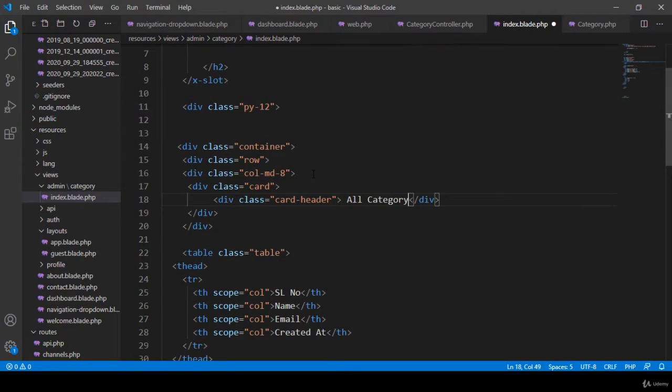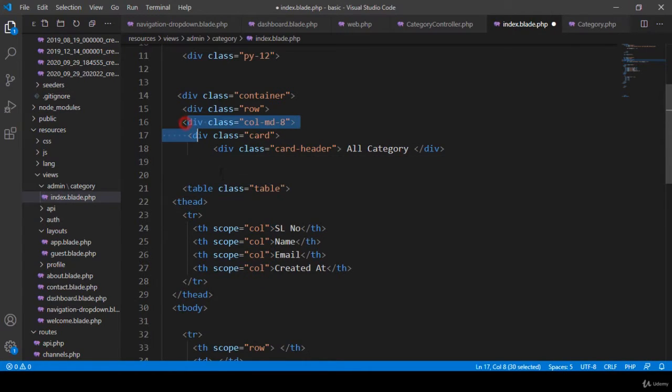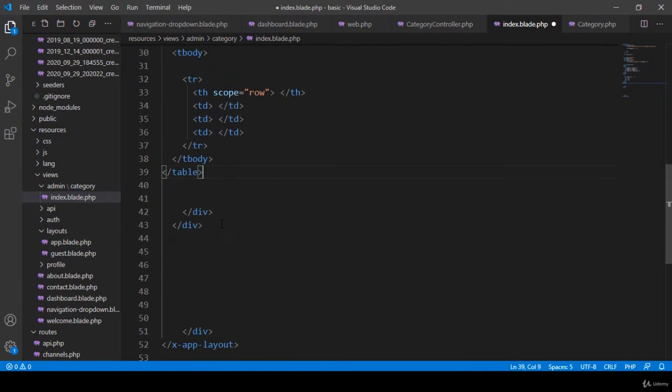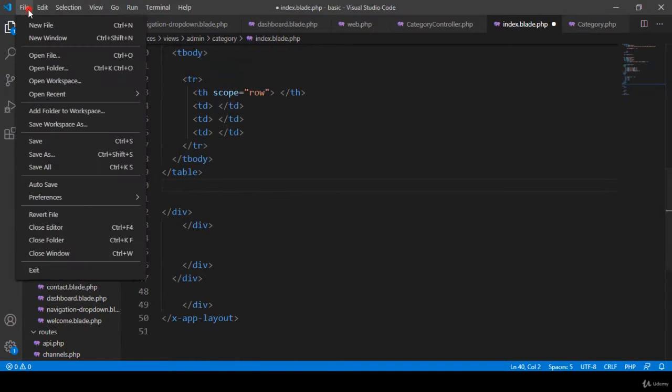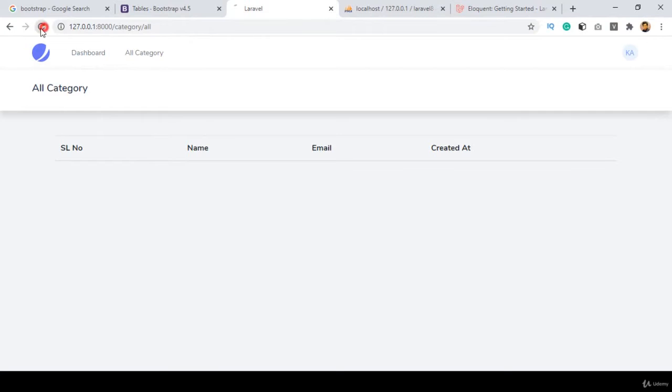So I want to take this div on here, and then there is our col 8. I have already added both of these, so I close two of these divs, and then with the table, that is our table. After this table I want to add both of these. So after this table here I add both of these. Perfect.